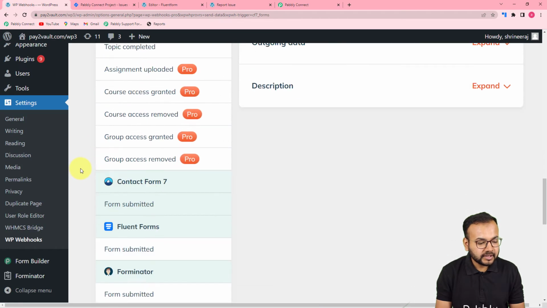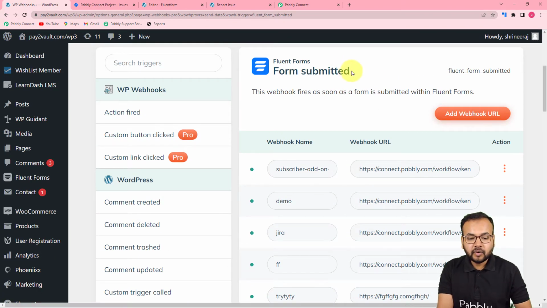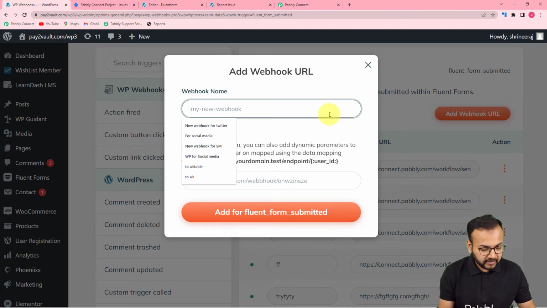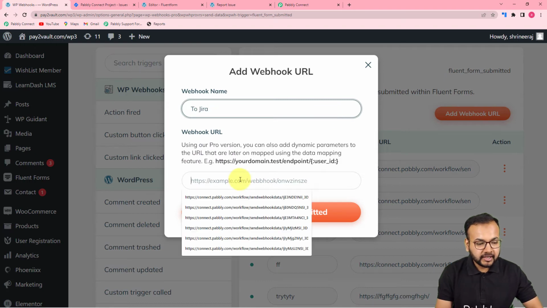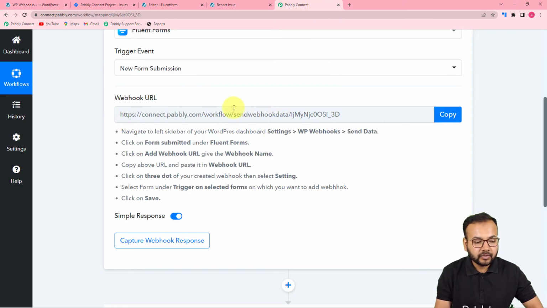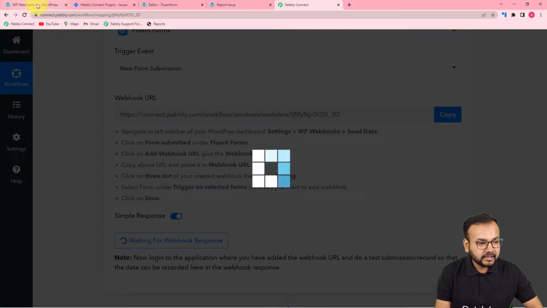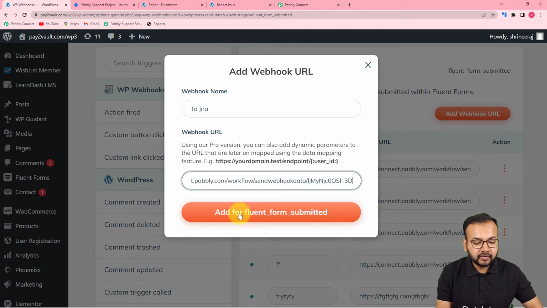sorry, not Contact Form 7. Under this Fluent Forms, guys, you have to click on this add webhook URL button like this, and here you can give any name to this webhook. So I'm giving the name here as Jira. All right, and here in this webhook URL field, you have to copy paste the webhook URL that you have got here in this workflow. All right, so click on copy and paste it here in this webhook URL field, and then click on add for Fluent Form submitted.